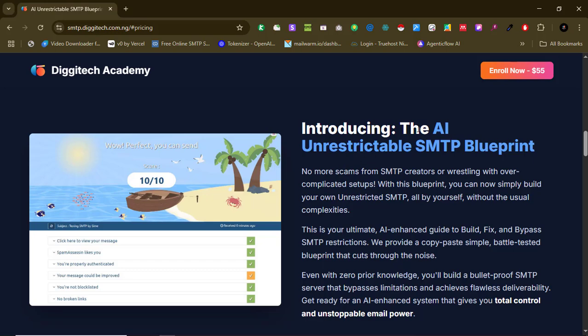So I am introducing the AI unrestrictable SMTP blueprint, right? Where there are no more scams from SMTP creators or wrestling with over complicated setups. With this blueprint, you can now simply build your own unrestricted SMTP all by yourself without the usual complexities. This is your ultimate AI enhanced guide to build, fix, and bypass SMTP restrictions.